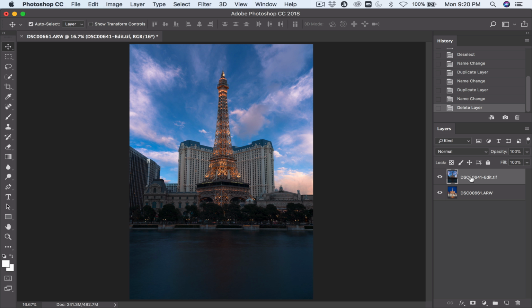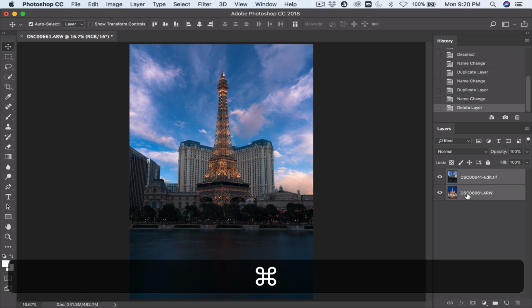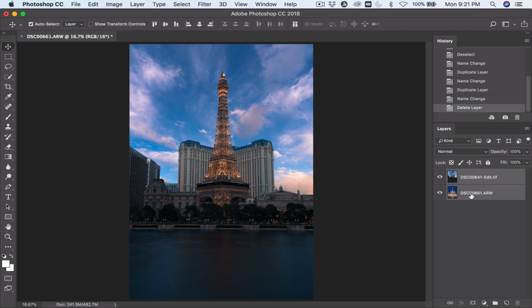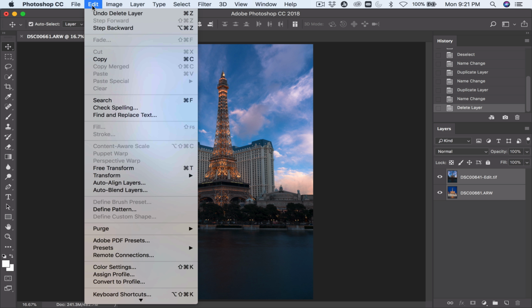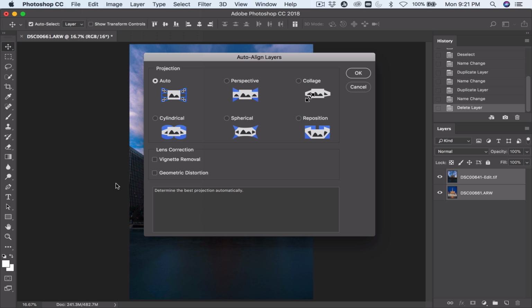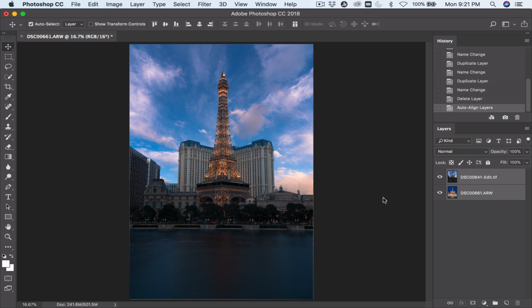So I'm going to select the first layer, which is already selected, and I'm going to command click the second layer, showing that both layers are now selected, and I'm going to go to edit. Down here that says auto align layers, and typically I just choose the auto function. That seems to work pretty well for these types of images, so I'm going to hit OK. So the program looks for edges and similarities and aligns the two images as best it can, and it usually does a very, very good job.